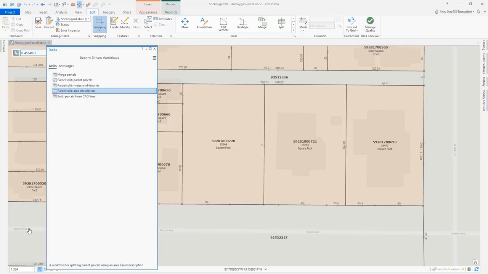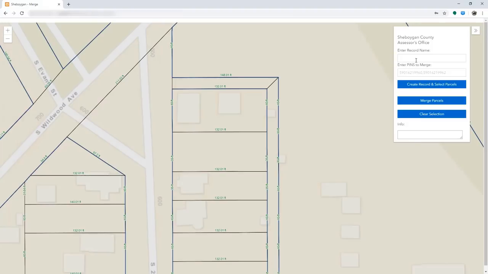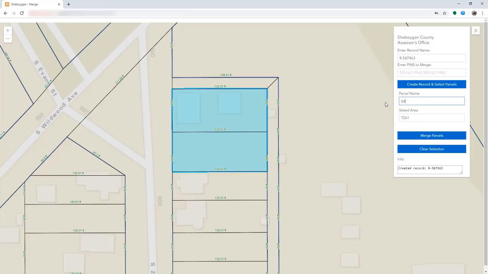And finally, utilizing our REST API and our new SDK, you can perform many parcel editing workflows against a branch-versioned feature service, through a web client, or even through a script with the ArcGIS Python API.